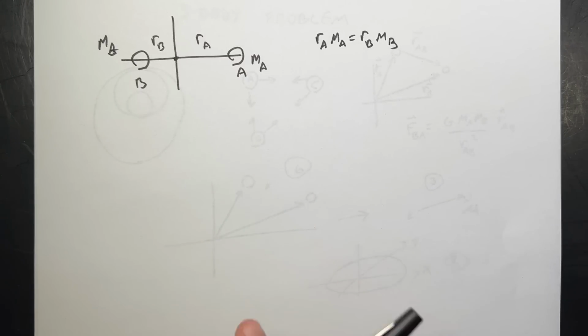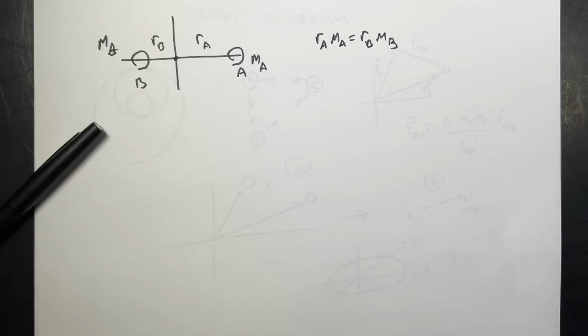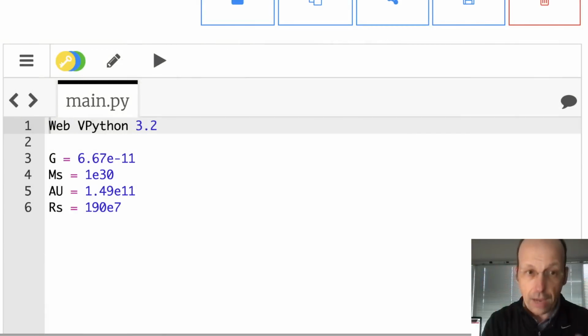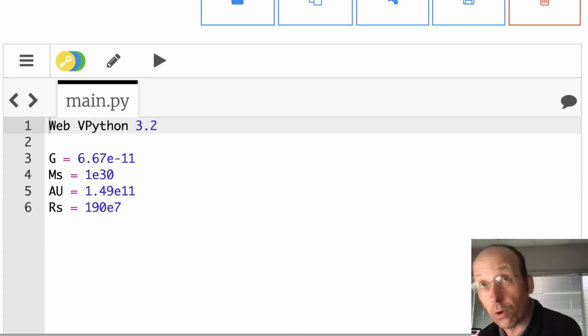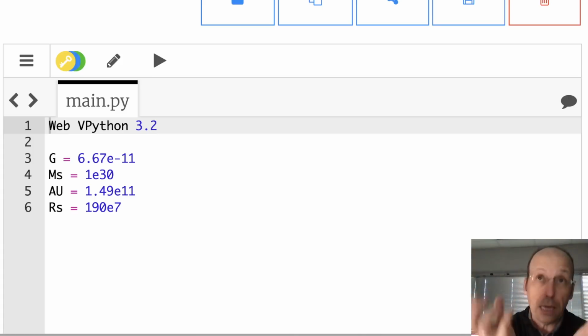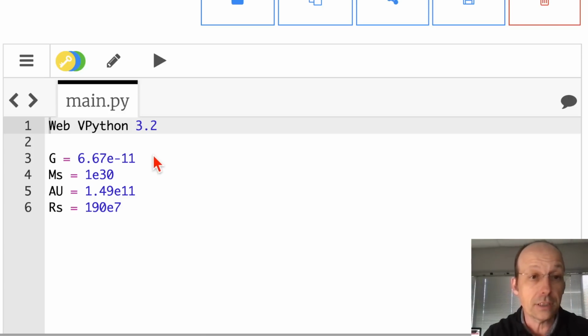Numerically, which we don't have to do. We could do it analytically. Okay, jumping over to WebVPython. Here we are. If you haven't seen this before, WebVPython is like Python that has built-in modules for displaying things in 3D. It's pretty awesome. I've already put some constants in here just to get things started.